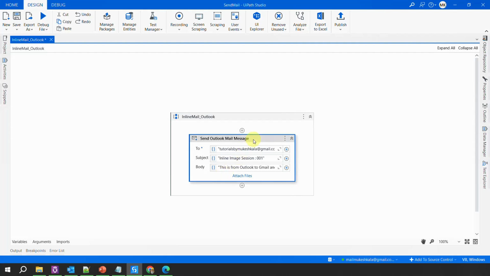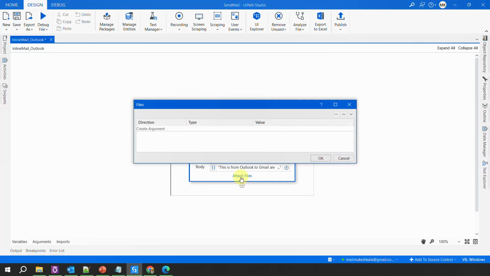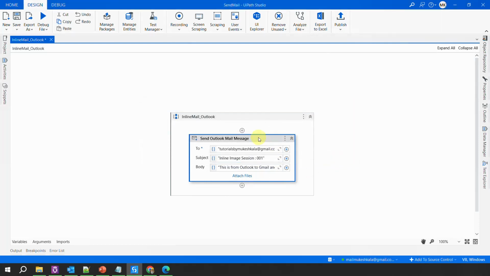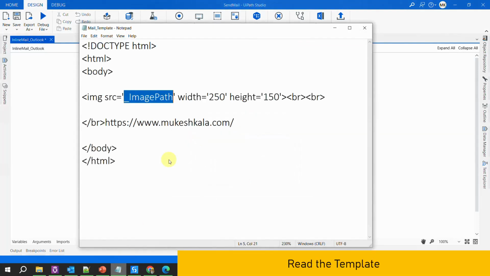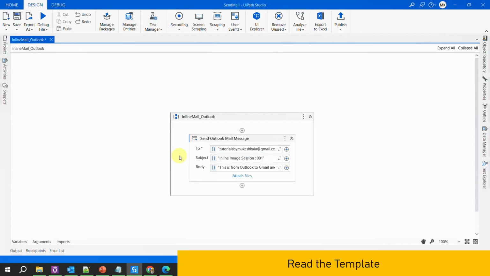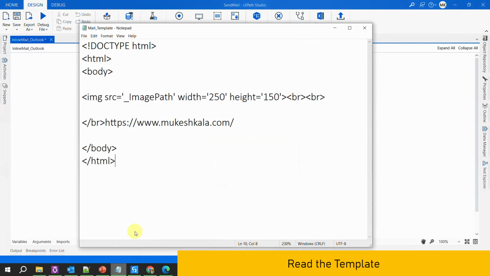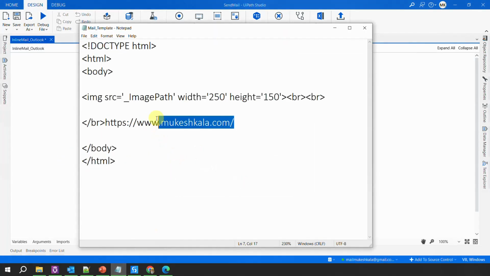Now how do I attach the file? If I click on this attach file, which we have seen, it will be sent as an attachment, but we want to do an inline image, right? So for that, what we have to do is, before this email, I want to read this mail template. So we need to read this template and we need to instruct this activity that whatever I am sending you, this is an HTML, and we have to replace this image with the image path whichever we like.